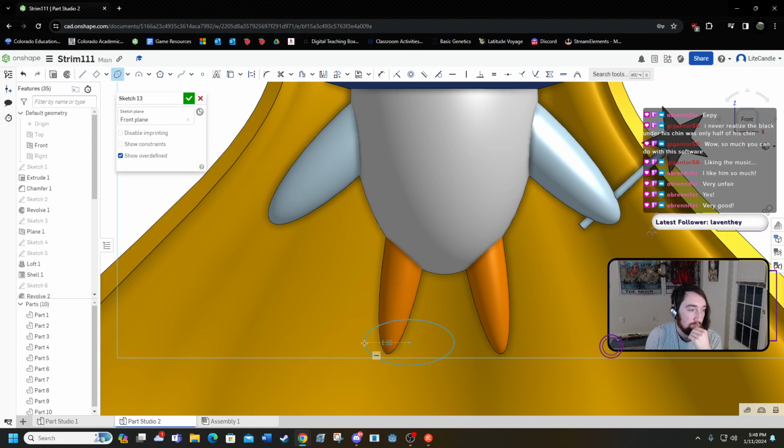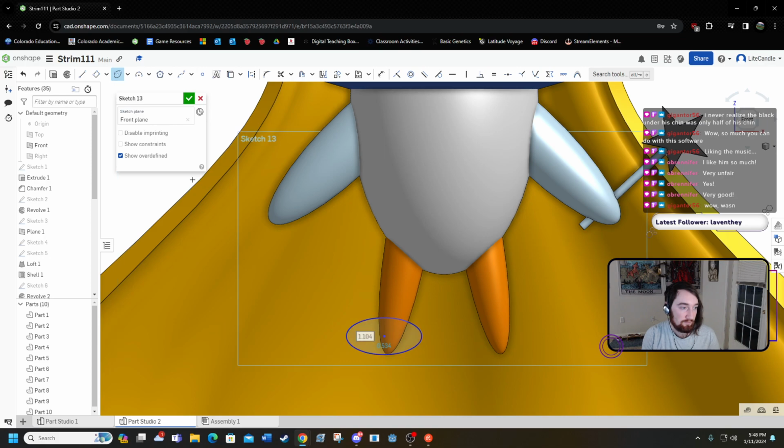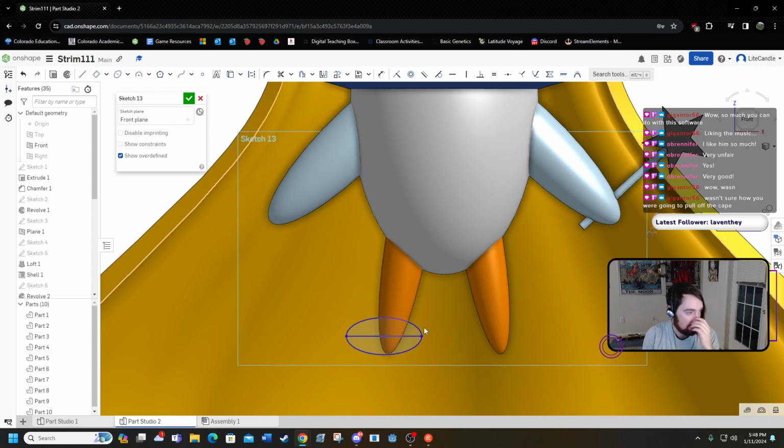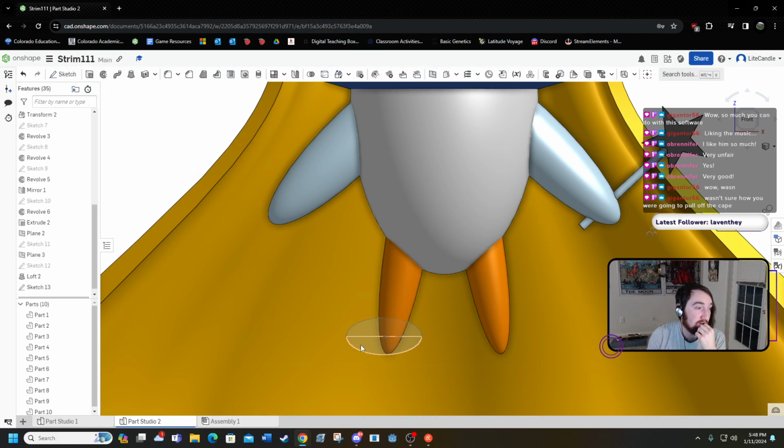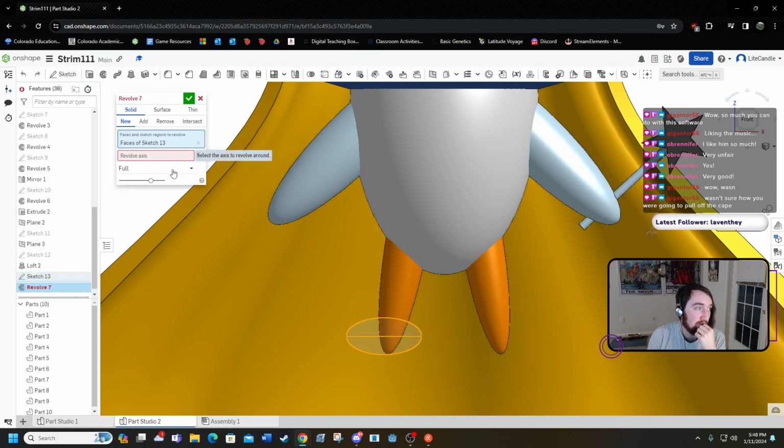Gigantier 56, wow. Gigantier 56, wasn't sure how you were going to pull off the cape. Yeah, I really wasn't sure either. And then it just kinda worked out.